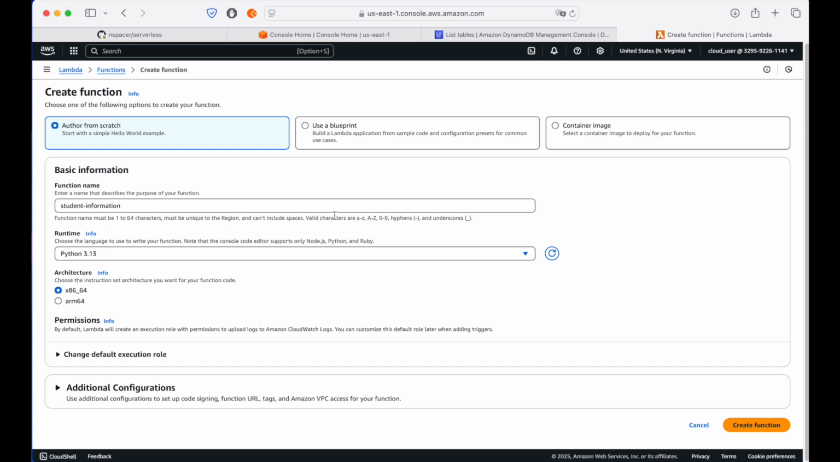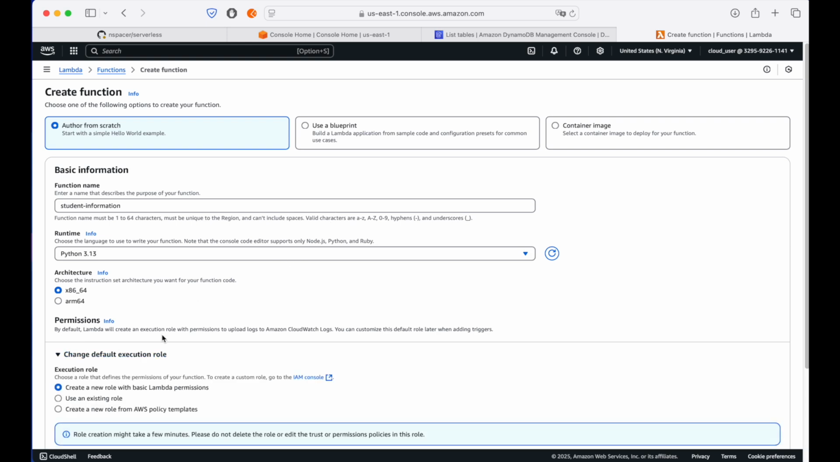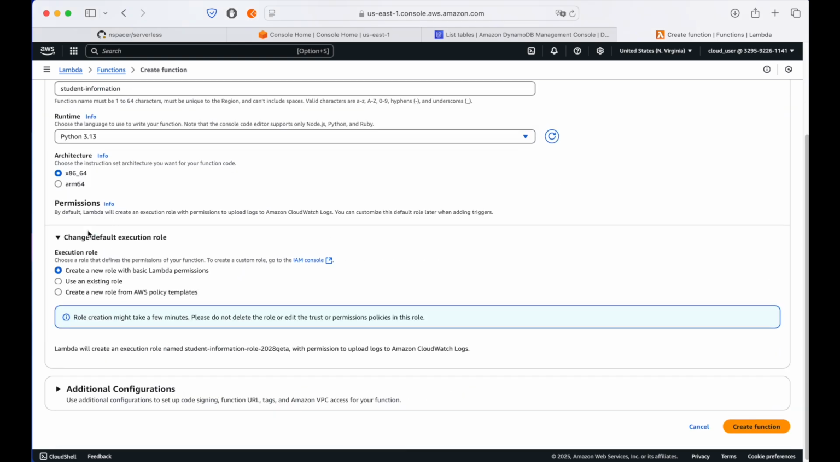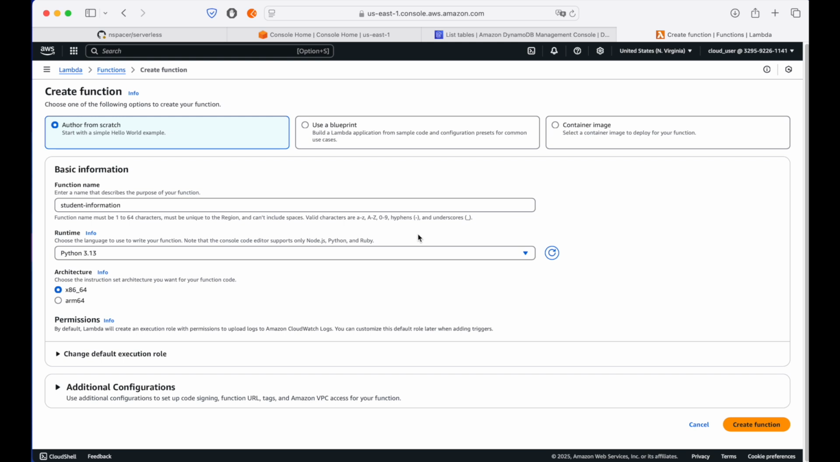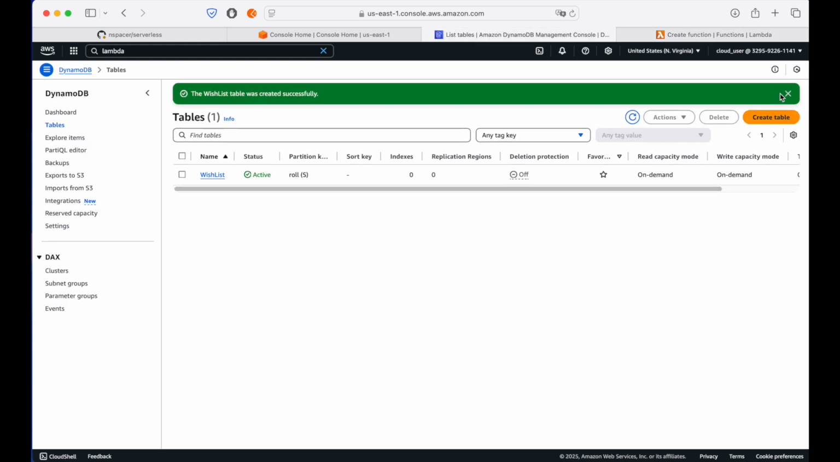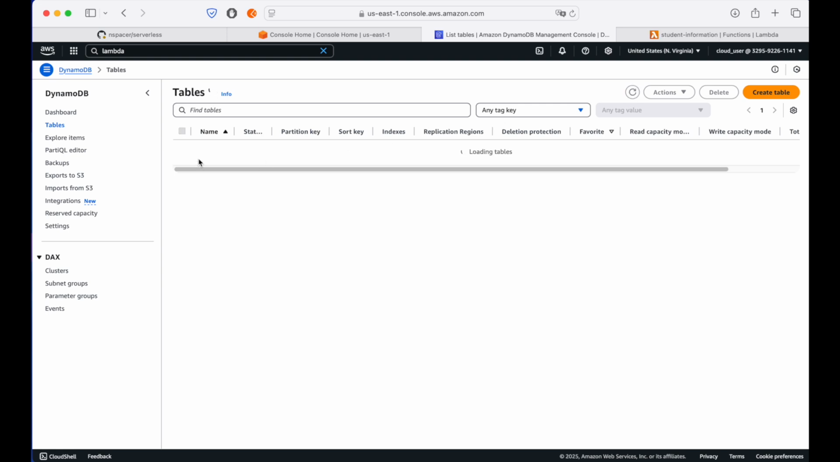Then I will not change anything else, and for the permission section, the default permission is fine, but anyway we have to change the permission because this Lambda will interact with the DynamoDB table. But first of all, I will create the function, and as you know, function creation takes some time. So meanwhile, we go back to the DynamoDB table and explore the table.